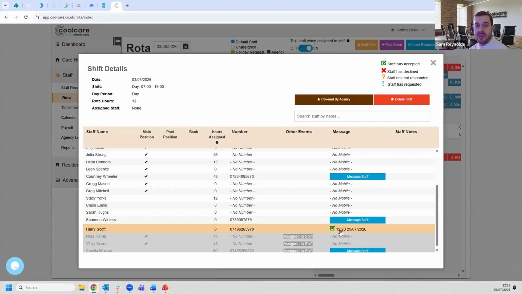So if you're sending out a shift request to multiple people, you can choose who you want to do it. If it's first come, first serve, you know who's responded the earliest on there, and you can make the decision from there. But as I say, it will always be up to you to make the decision once people have responded. So CoolCare will never put someone on a shift automatically without you choosing.